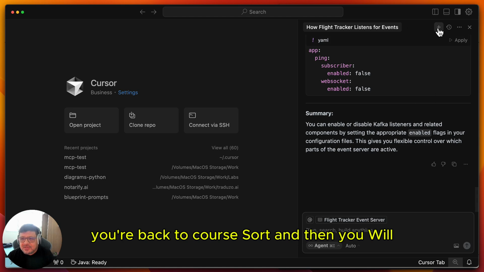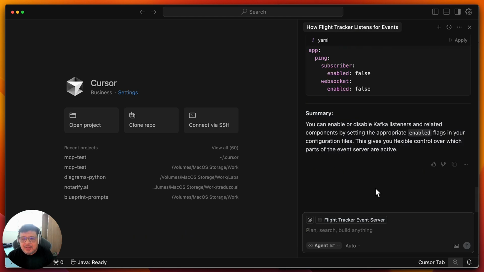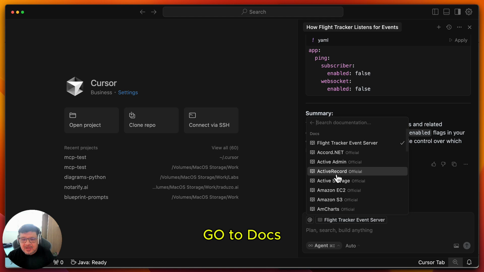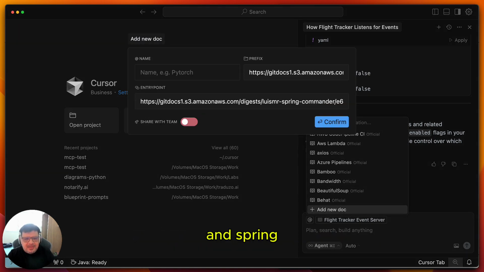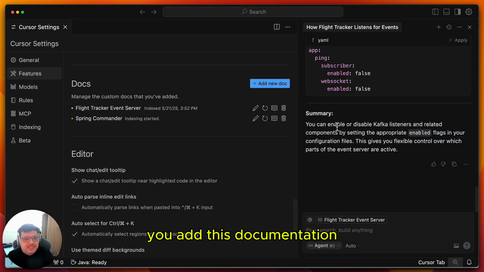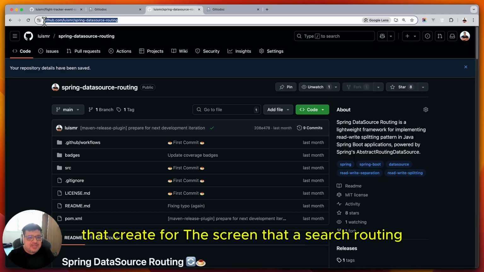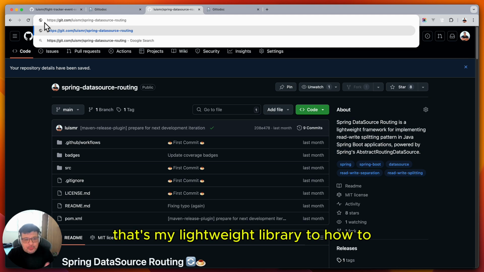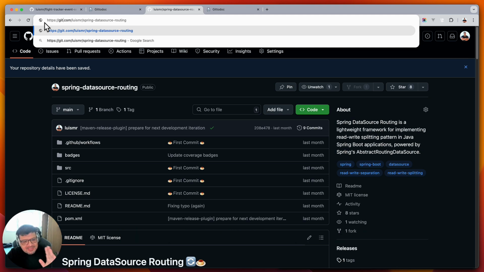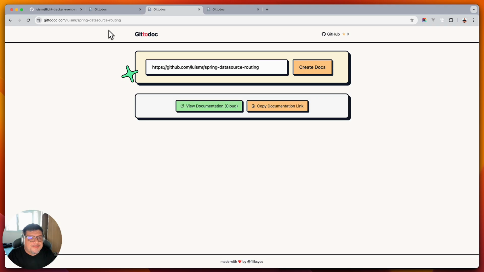You go back to cursor, and then you click here, go to docs, and you add a new doc, Spring Commander. You add this documentation. You go to GitHub, let's create for the Spring Data Source routing. That's my lightweight library to write database, read database, to support the CQS better. GitToDoc. You create the docs. It's a very simple process.